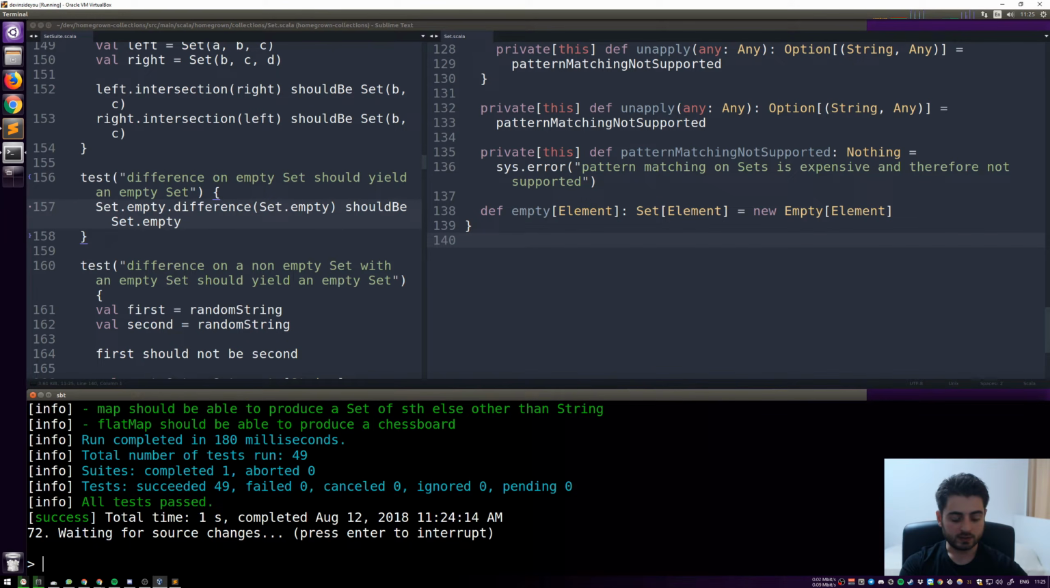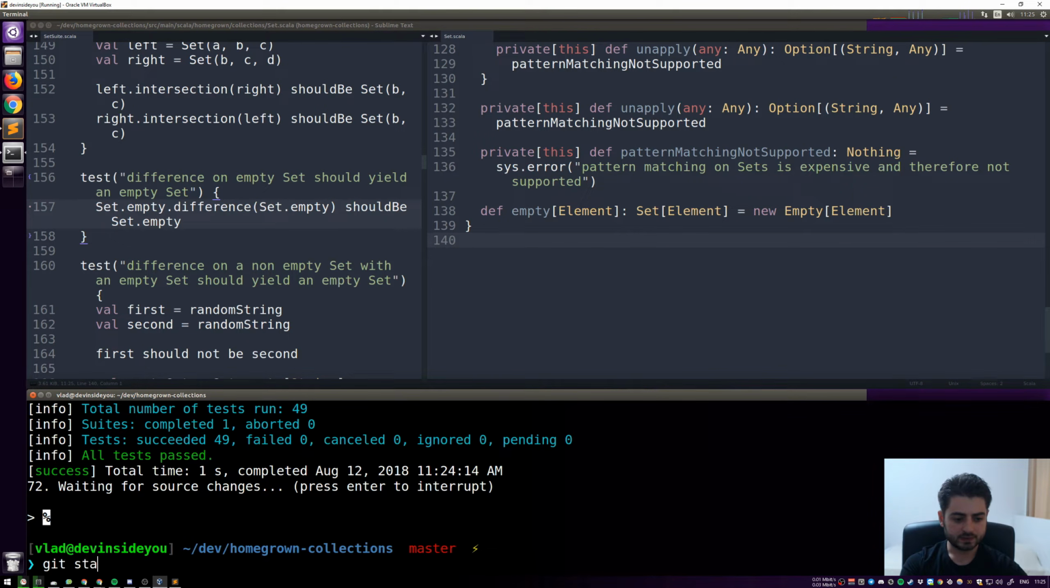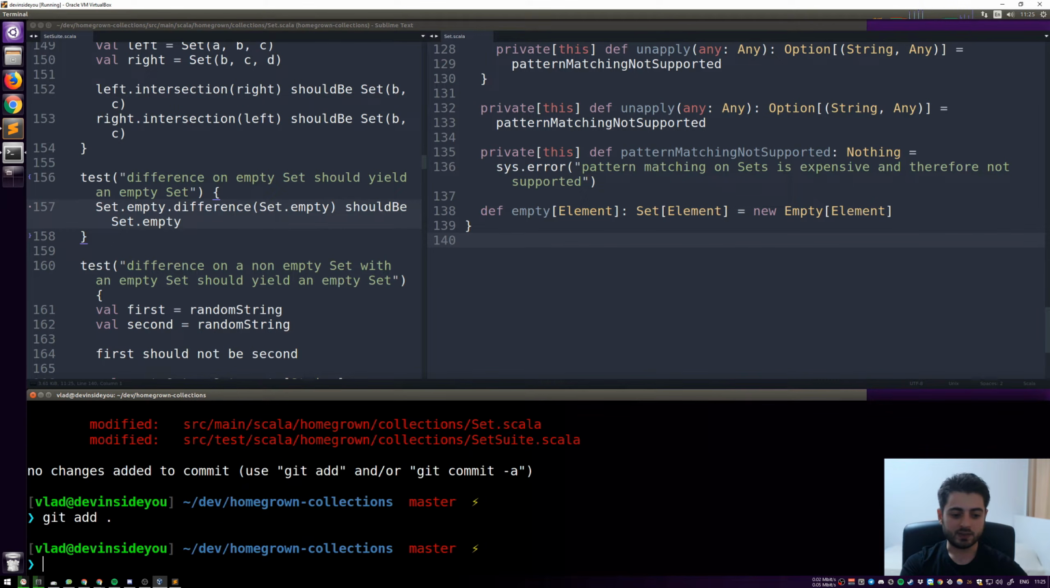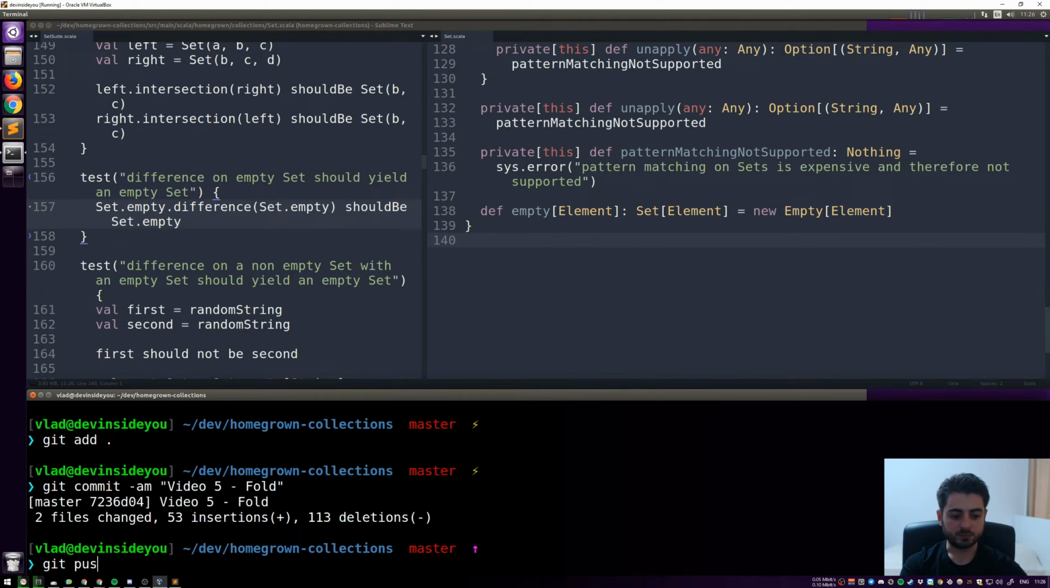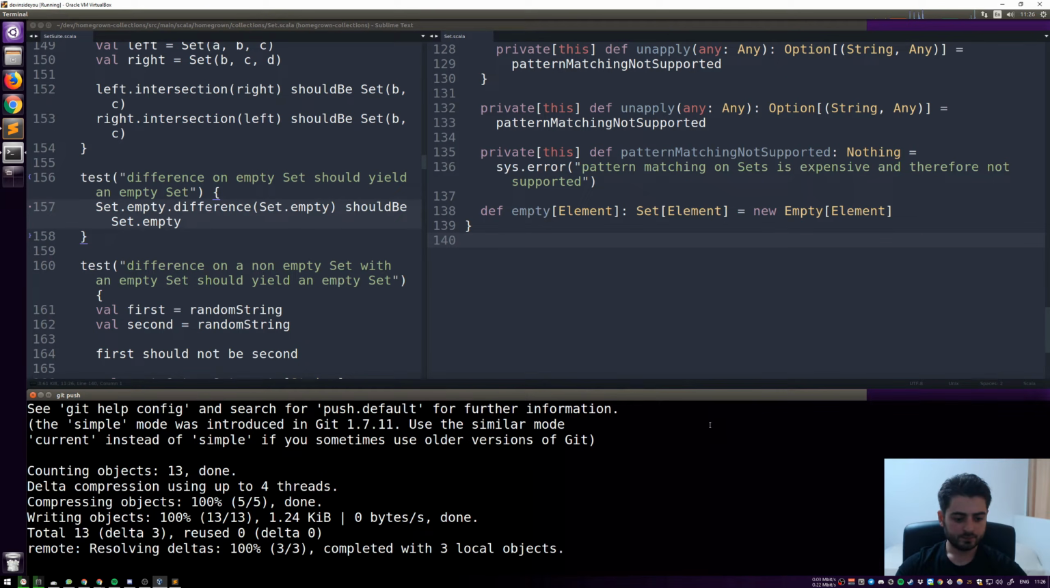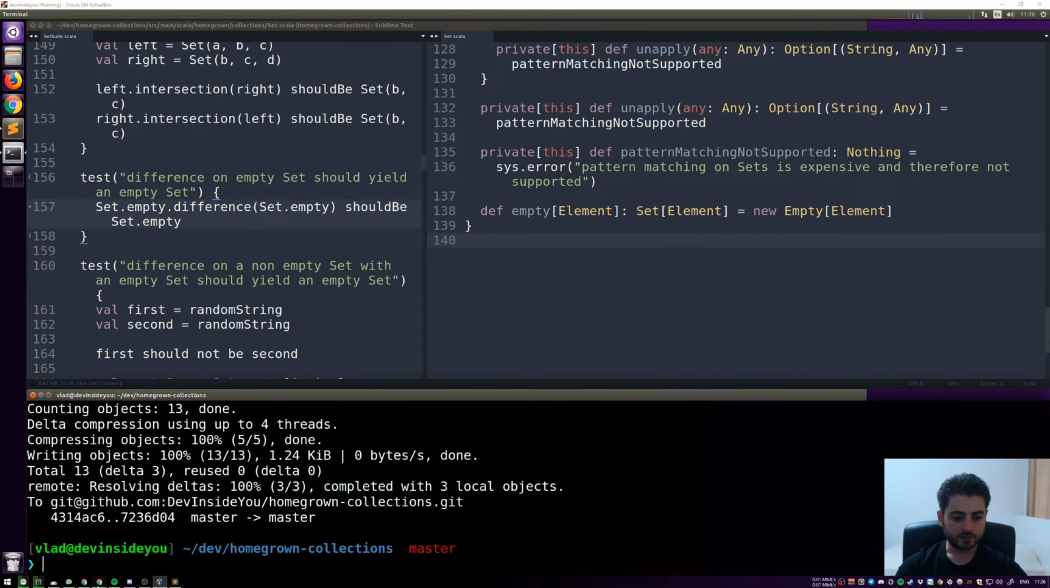All right, so let's get out of SBT. Let's do git status. Okay, we're only changing these two files. As always, you know that I prefer to do this, even though it is not necessary: commit -am. This is going to be video 5, I believe. I'm just going to call it video 5, fold, and I'm just going to push it right away. I'll load my key. All right, there we go.